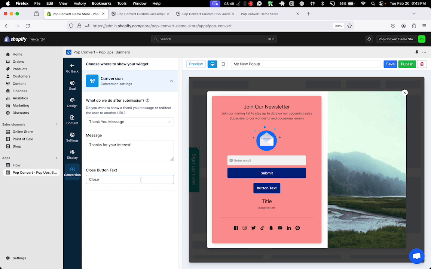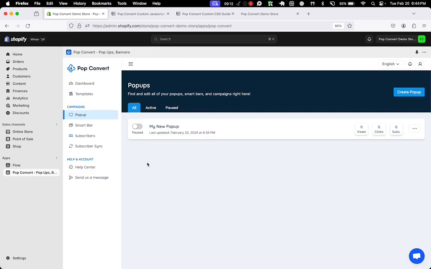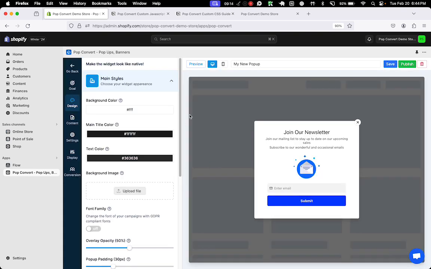And then we have conversions. So this only applies if your pop-up has a form element, but essentially once the user clicks the submit button, you're able to decide what you would want to do next. So you can have a thank you message appear, or you can redirect the user to another URL. So that is the pop-up editor.